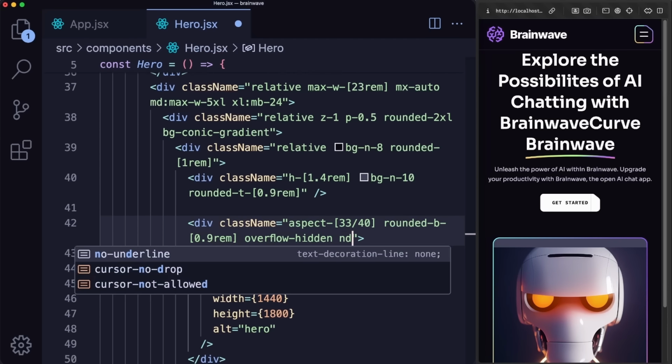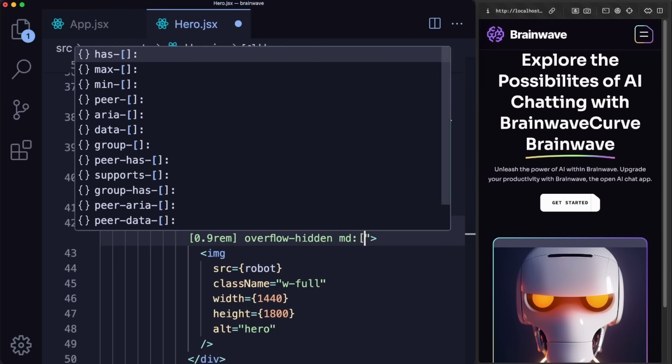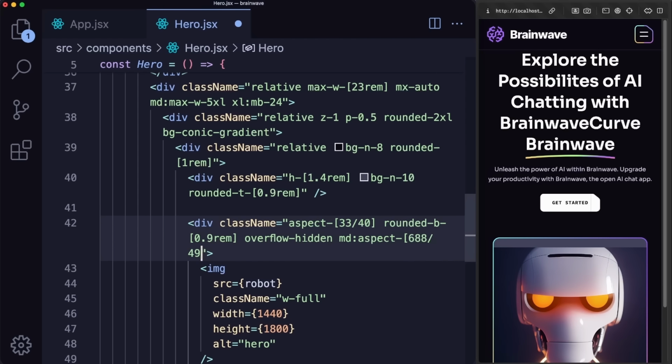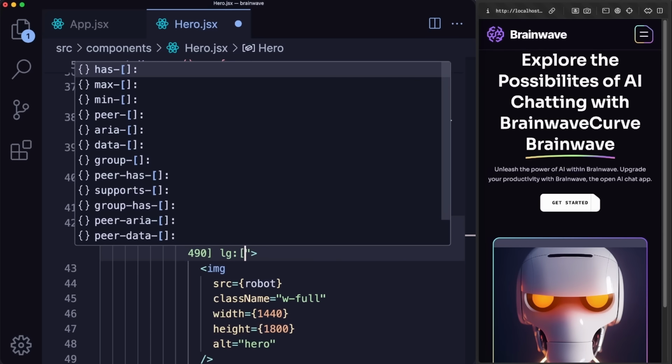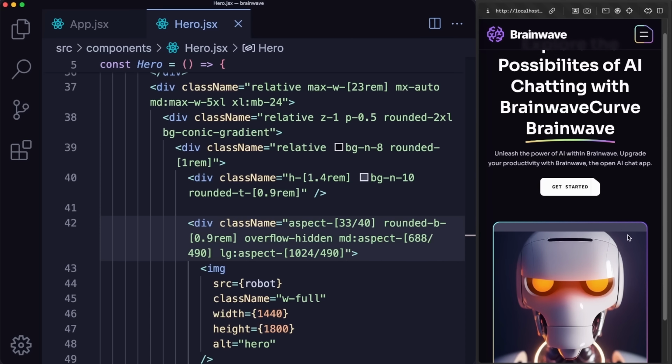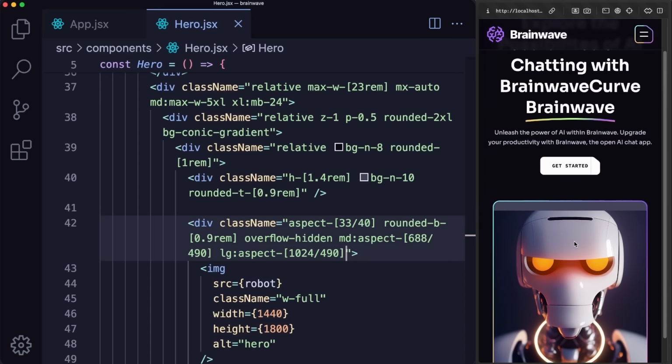And on medium devices, let's modify the aspect ratio. So aspect-688/490. I found those values to work the best. And on large devices, we also want to play with it a bit by saying aspect-1024/490. This will make it look good on all different kinds of devices and screen sizes.